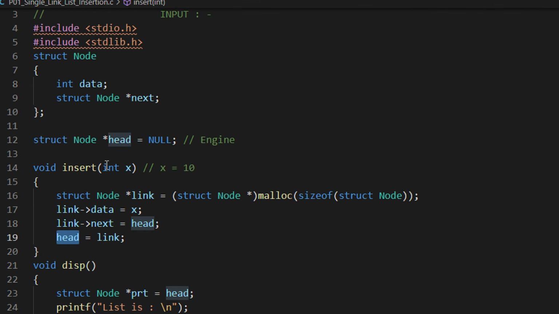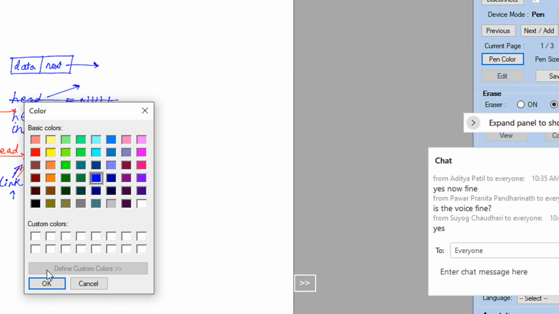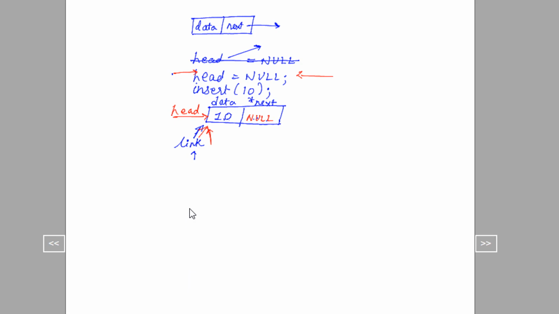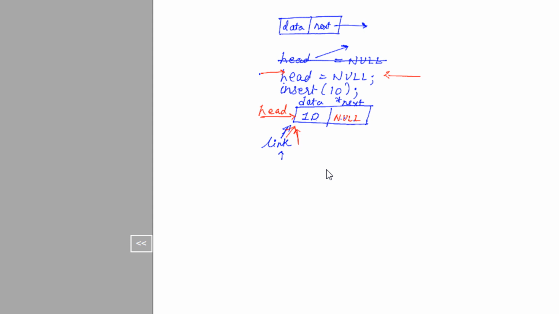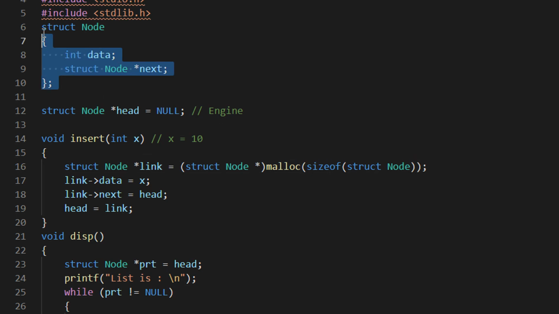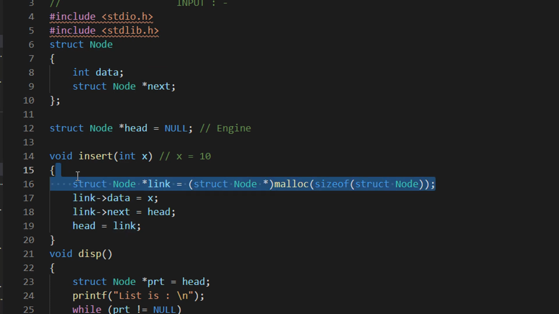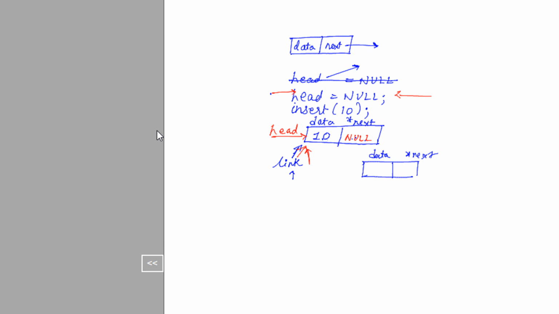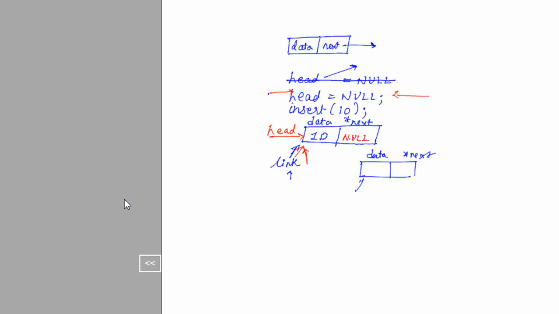So let us come back again to the insert function. I will explain it again quickly. We will again see it tomorrow. In insert, when x is 10, we create a structure node link. We create an empty box like this. This is data, this is next. Why is it like this? Because our structure is like this. We are creating a new node with a pointer, and this is the representation. Now we are saying link data, right? So basically this is nothing but link.